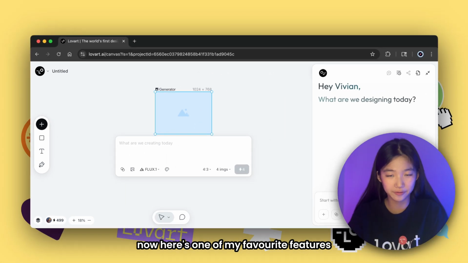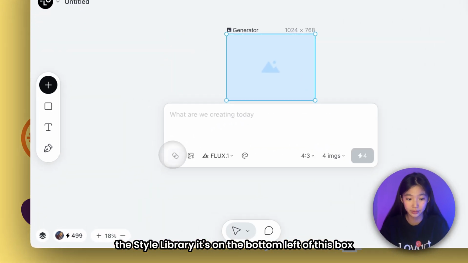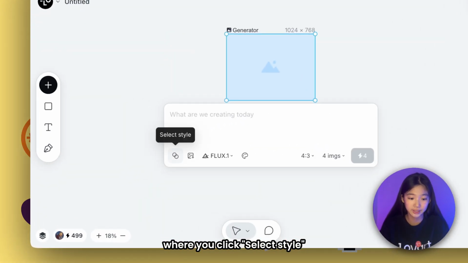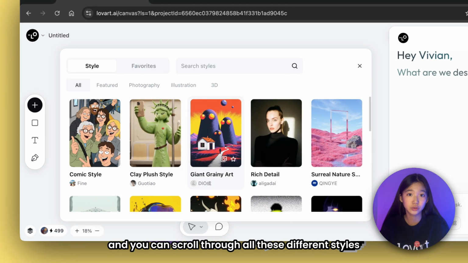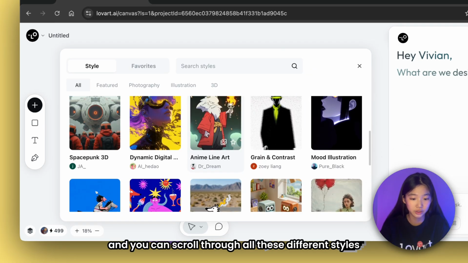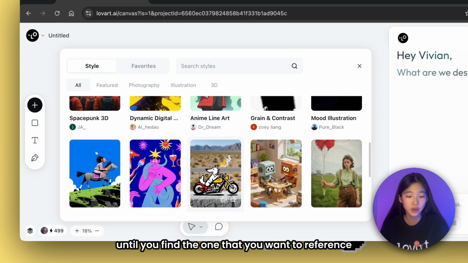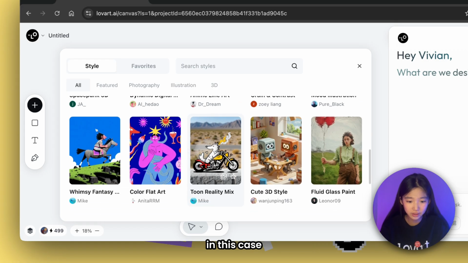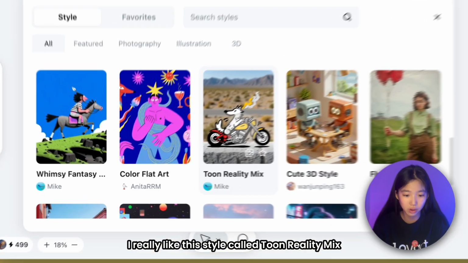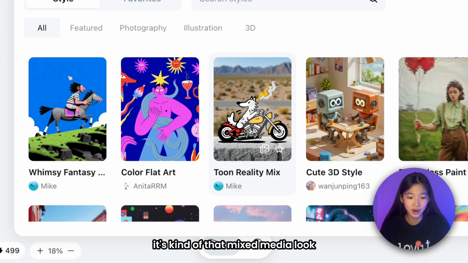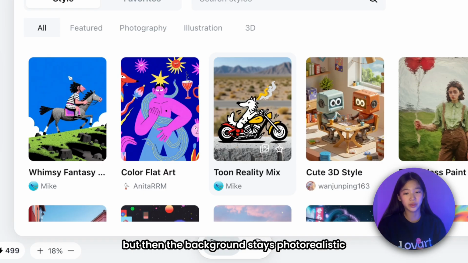Now here's one of my favorite features, the style library. It's on the bottom left of this box where you click select style, and you can scroll through all these different styles until you find the one that you want to reference for what you want to generate. In this case, I really like this style called Toon Reality Mix. It's kind of that mixed media look where your character looks cartoonish, but then the background stays photorealistic.